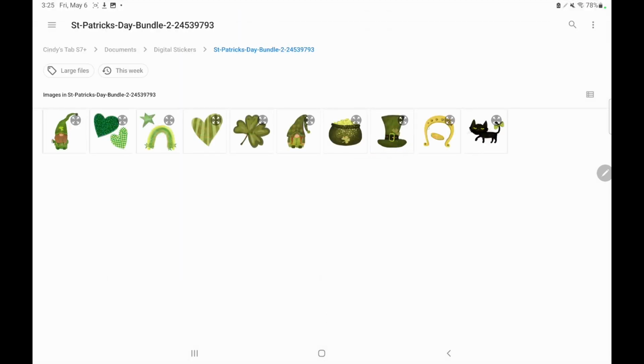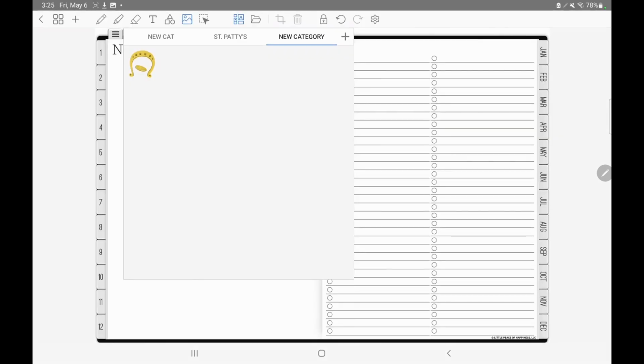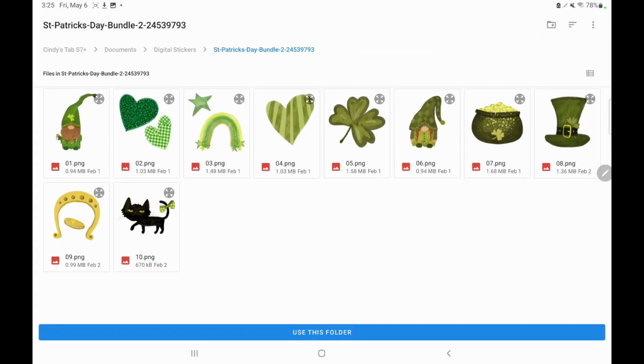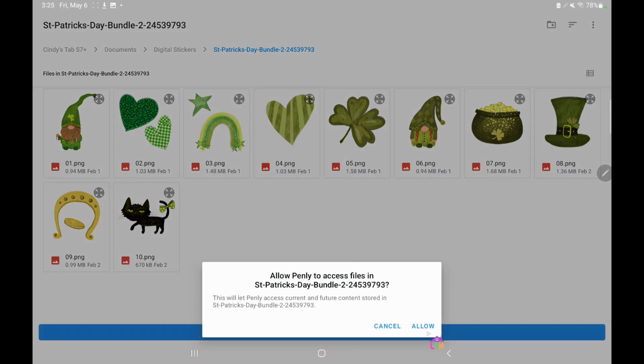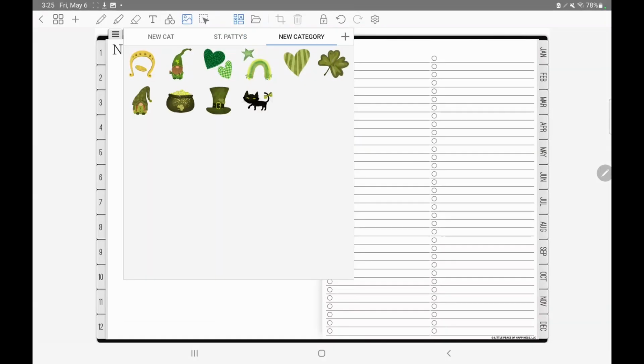I'm just going to add the one sticker. So that's now been added there. Now I'm going to click this again and do add folder. Now it's going to allow me to add this entire folder versus before it was just adding the single image. Use this folder, give it permissions, and now it's been added.